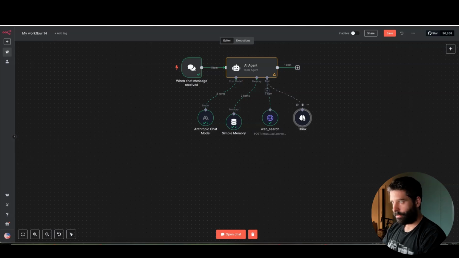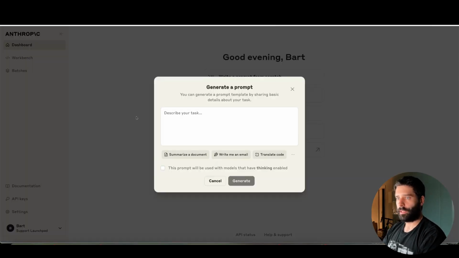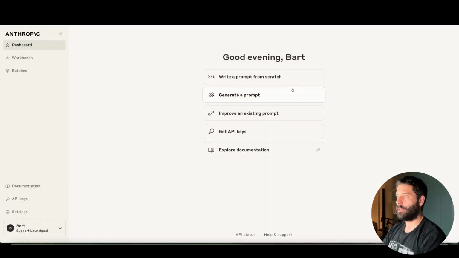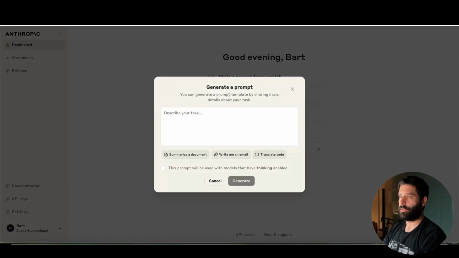Like I mentioned before, in order for us to create a really good prompt for this, we're going to go across to the Anthropic console, and we're going to be using this little chat window here. Just so you know, when we came in here initially, we went to get API keys to get the API key. And now we're going to go to generate prompt. I'm going to preemptively select this. This prompt is going to be used with the model that actually uses the thinking tool.